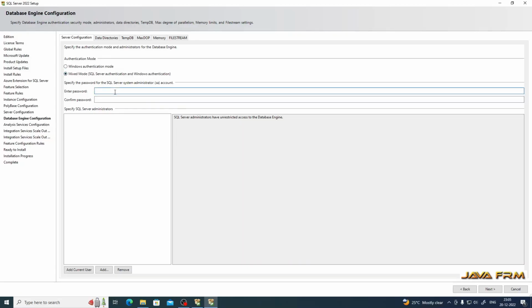So, database engine configuration. First tab you can see server configuration. I'm providing the password for the user SA. SA means system administrator. So the name of the user is SA. I'm providing the password for the user SA. So SA is the DBA user.